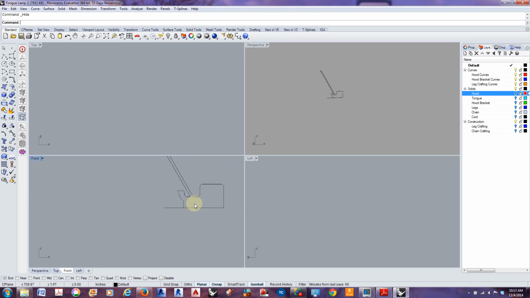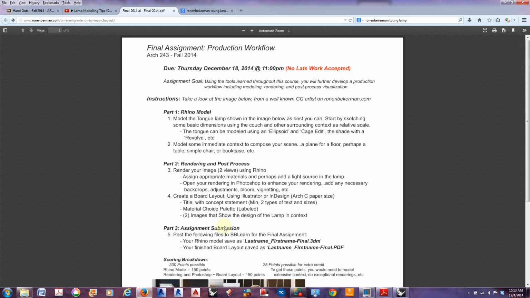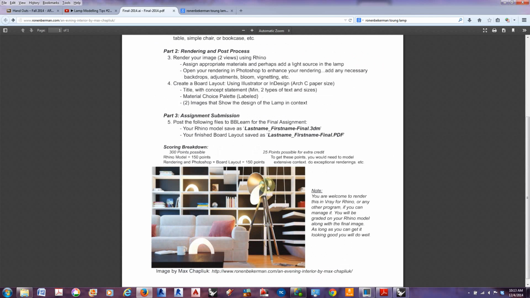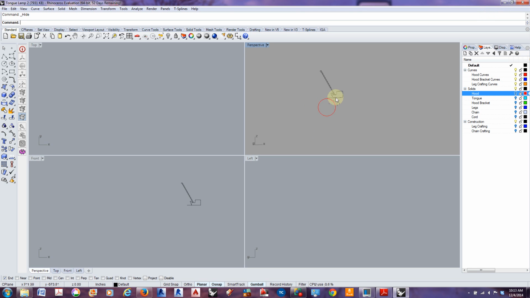And basically the next step is to create the bracket. It's kind of hard to see in this image, but there's a little bracket here that wraps around it to hold the hood in place. And so we're going to start making that. And don't want to do it in perspective. I want to do it in the front here.